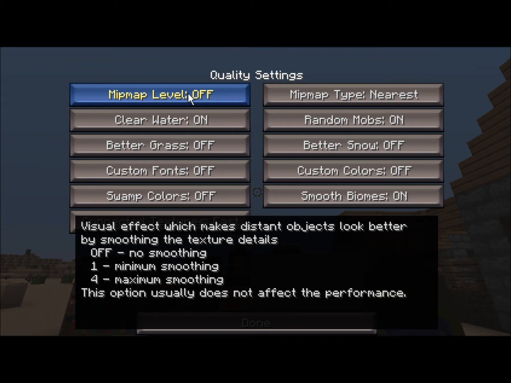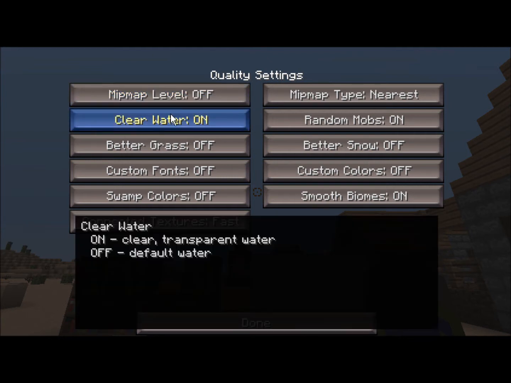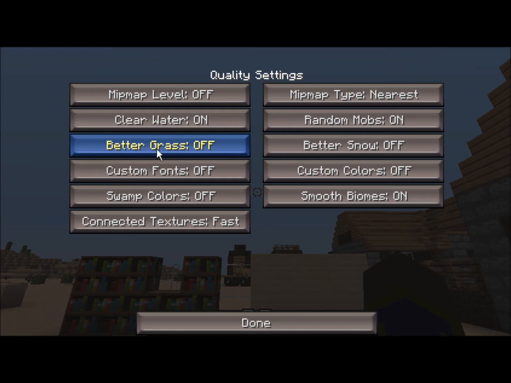That's like in the distance, objects are smooth, so they don't really have a texture. Clear water, when you go on the water, it's clear. Better grass. If you have an HD texture pack, you can turn some of the stuff off, like better grass, custom fonts, swamp colors. I have those off because they look ugly.